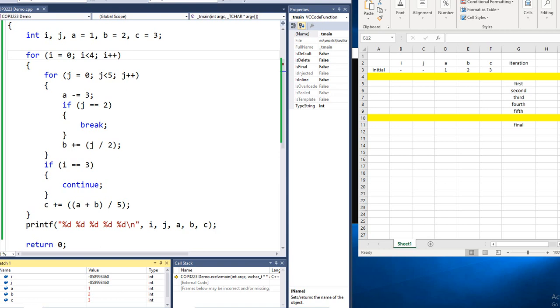The reason I and J have those really weird values is because they're locally allocated, and they haven't been initialized until you get to the loops. So also notice in the spreadsheet that I've got initial values. A is 1, B is 2, C is 3.